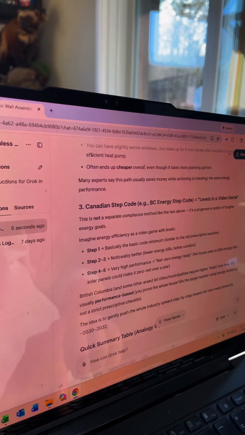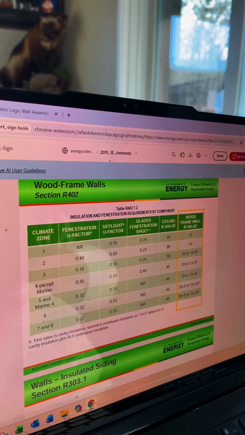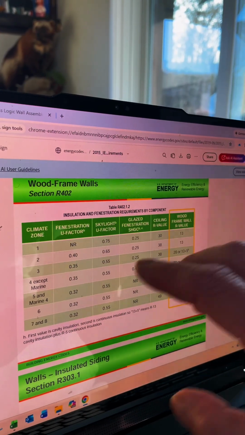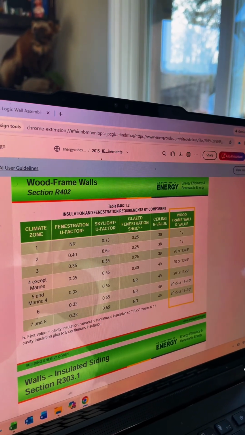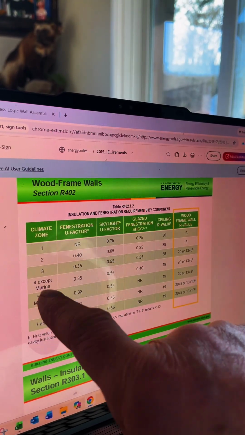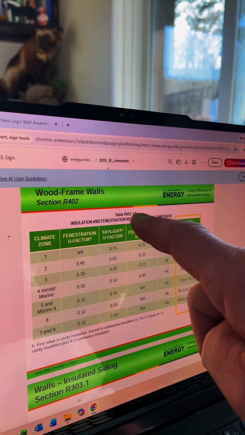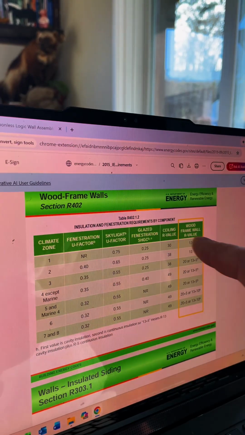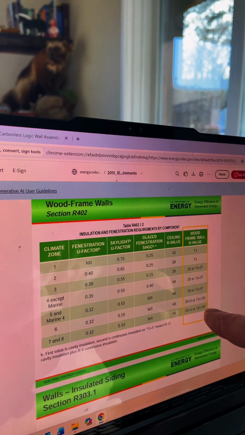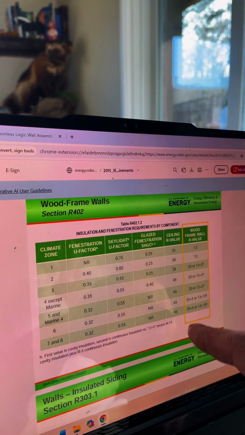So that's that one. Then we're going to talk about the United States here quite a bit because it's faster. But this is the 2015 Energy Code. That's what this is. This is out of the Energy Code itself. Here's your climate zone over here. 1, 2, 3, 4 except marine. Marine means moist, by the way. 5, 6, 7, and 8. 2021 is harder than this one by quite a bit. And 2024, you cannot use fossil fuels to heat your house or your building. That's how I understand it.